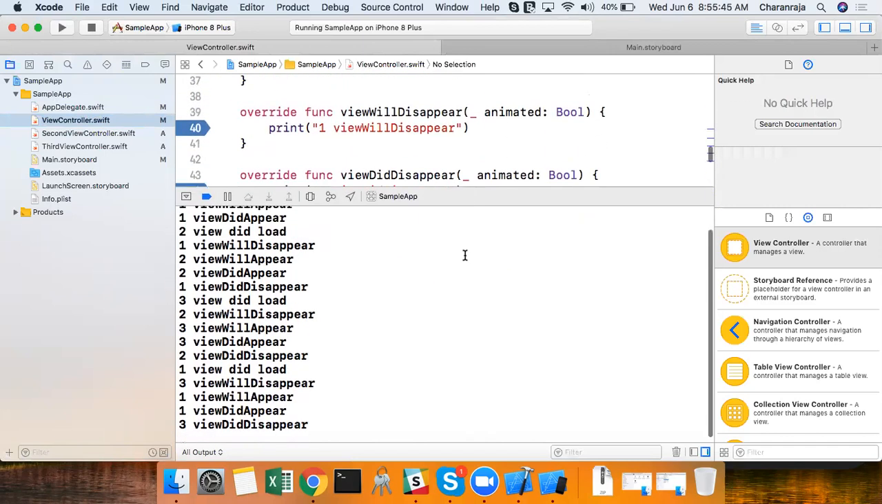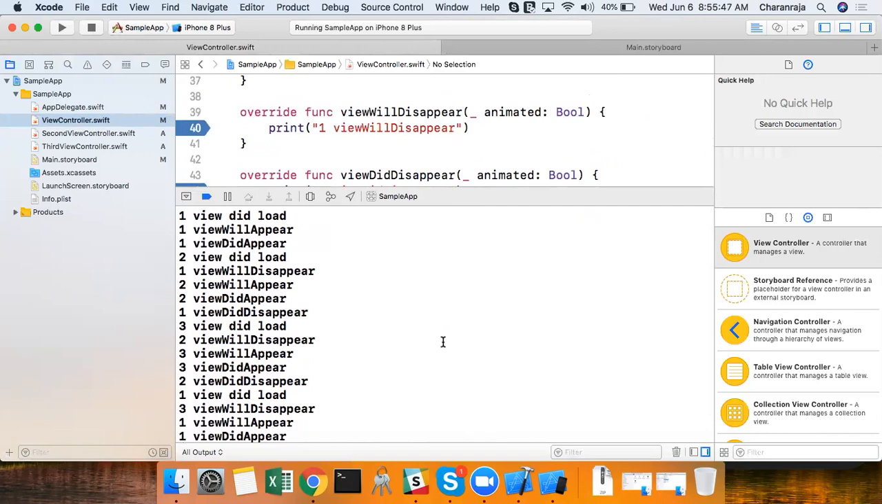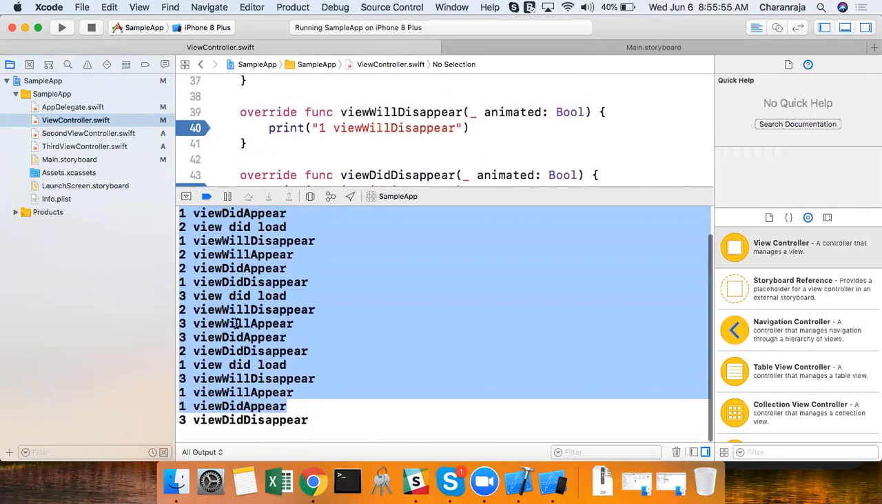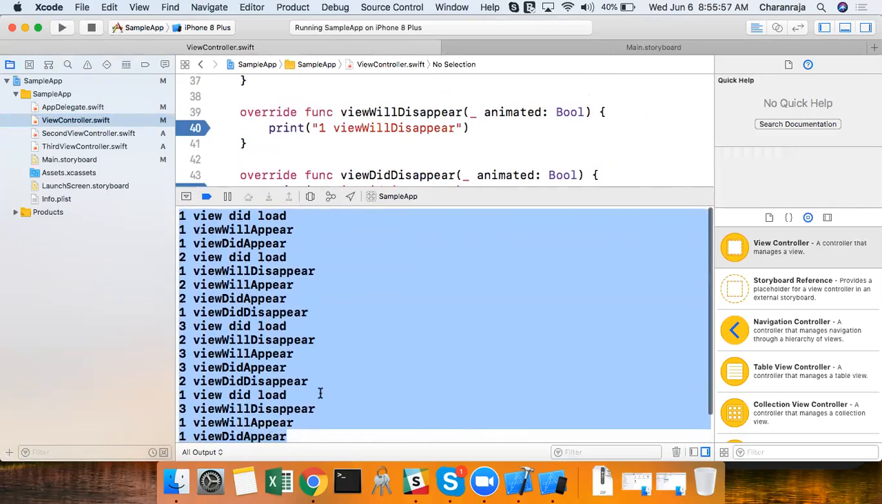Any doubts in this? So this is a brief overview of how you are launching the screen and how you are showing the screens to the user. But just remember this, going forward, we may see this again and again.